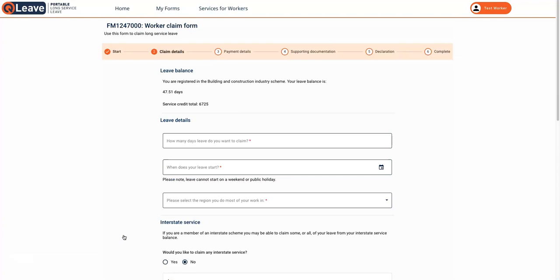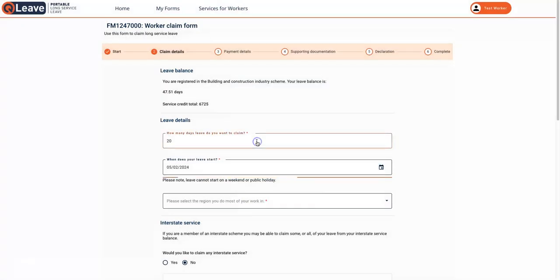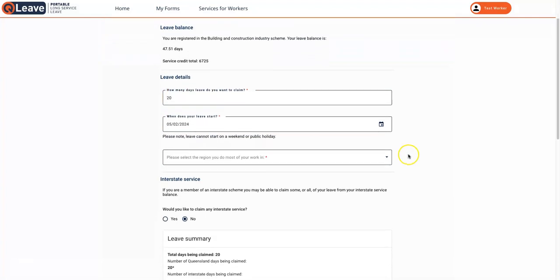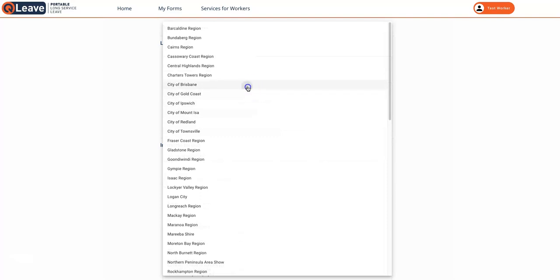Enter the number of days leave you will be taking. This number does not include weekends, so make sure you're only counting weekdays. For example, if you want to take 4 weeks of leave, you'll need to claim 20 days. Next, choose the start date of your leave. This can't be a weekend or public holiday. Select the region that you do most of your work in.